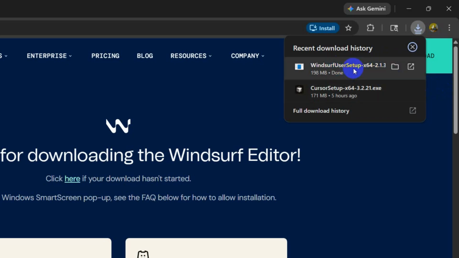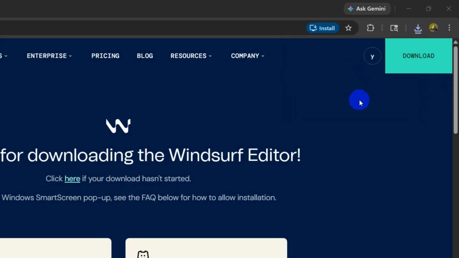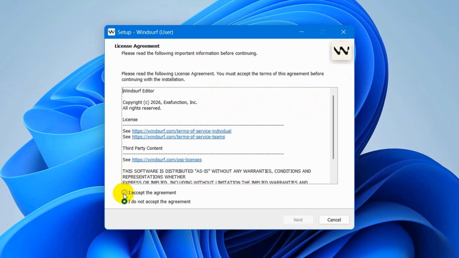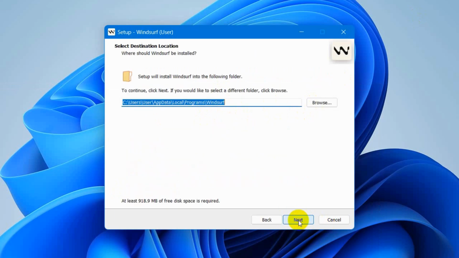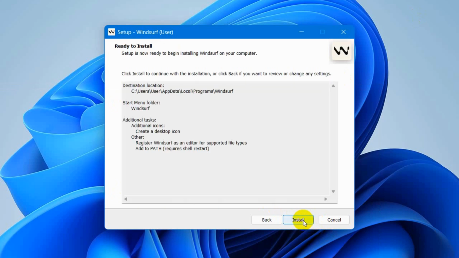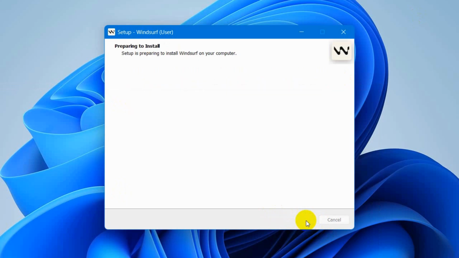So when the download is complete, you just need to double click on the downloaded file, then something like this will pop up. So you need to accept the agreement, then click on next, and here it will show you the installation location. So we are going to click on next again, click on next, and here we are going to click here create a desktop icon, then click here next. Then all you need to do is click on install.